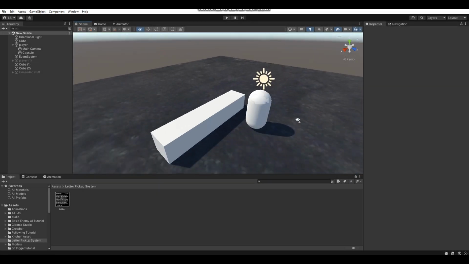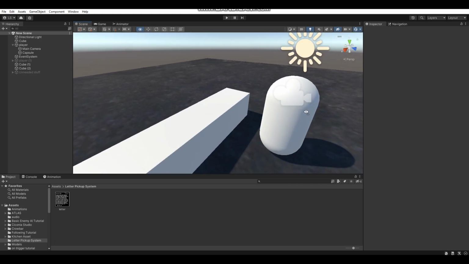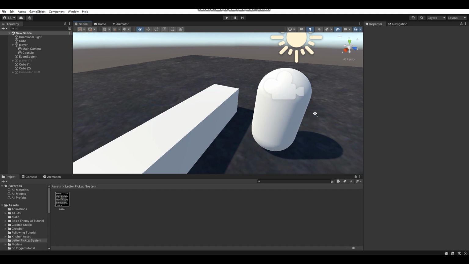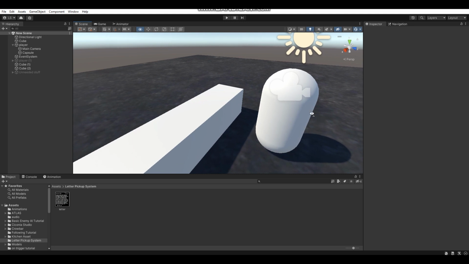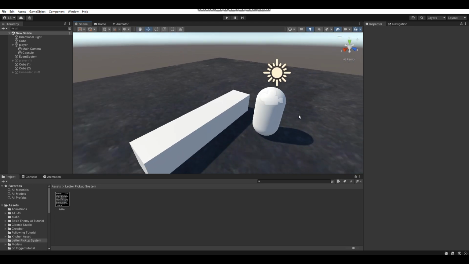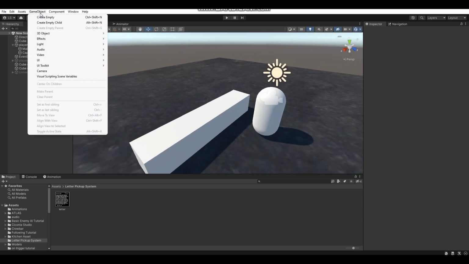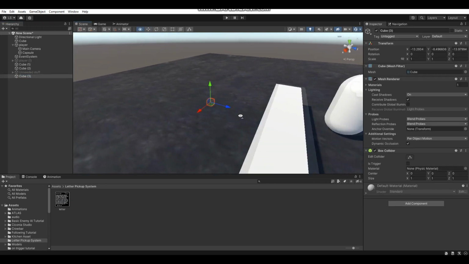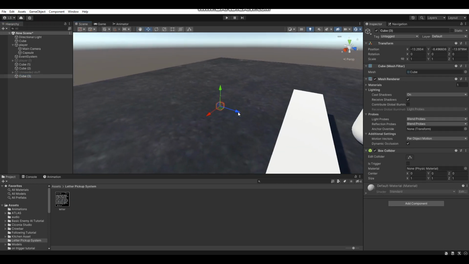Hey, what's up guys, Omogonix here and welcome back to a brand new Unity tutorial here on the channel. So in today's video I'm going to be teaching you guys how to make a simple letter pickup system in Unity using C#. So what I'm going to be doing first off is going GameObject, 3D Object, and then Cube. Since for this tutorial I'm going to be using a cube as my letter object.